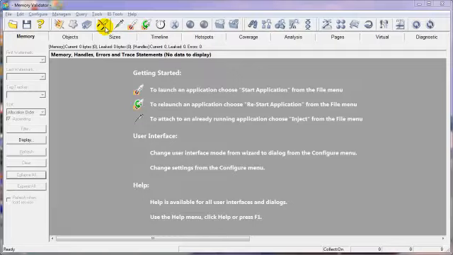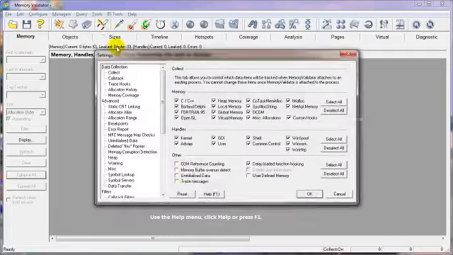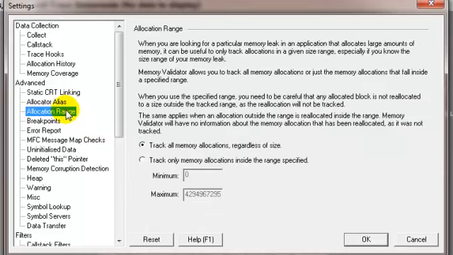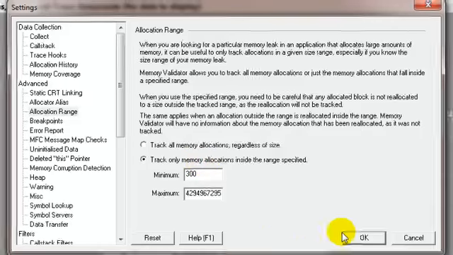So click on the toolbox icon and we need to go to allocation range. Select the second radio box, track only memory allocations inside the range specified. We're going to track memory allocations over 300 bytes in size. So we'll put the minimum as 300 and we'll leave the maximum where it is, because that's the maximum 32-bit value displayed there. So we'll collect everything that's 300 bytes or more.